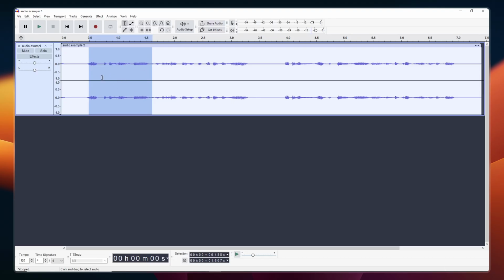Once you've made your selection, direct your attention to the left side of your screen. Here you'll notice a volume slider next to your audio track. This slider is your primary control for adjusting the volume of the selected portion. The way it works is quite straightforward. If you drag the slider to the right, it will increase the volume of your selected audio, making it louder. Conversely, if you drag the slider to the left, it will decrease the volume, making that section quieter. This gives you precise control over the audio levels in specific parts of your track.